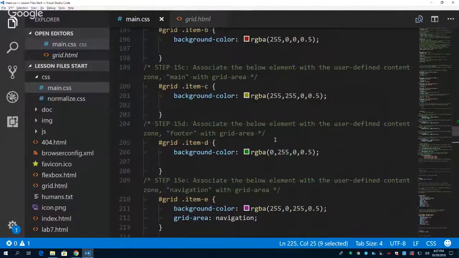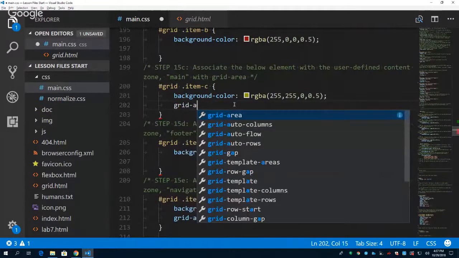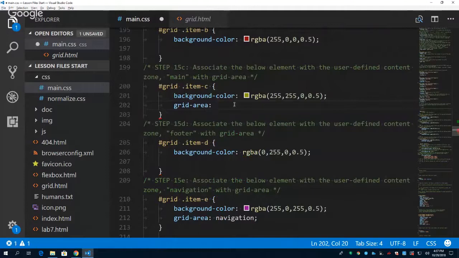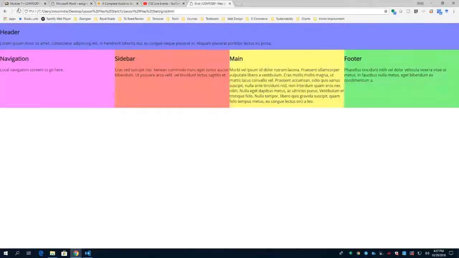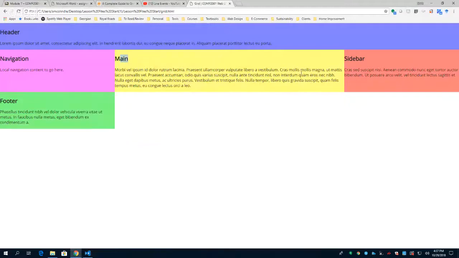Item C here. And I say grid area main. That's not to be confused with the main element, right? That would be a selector. We're not dealing with selectors here. This is a value, a property value. So save that, and automatically, here's our main spanning two columns in the center.